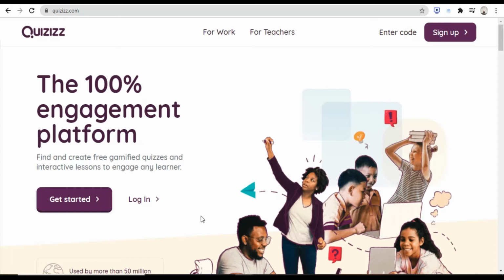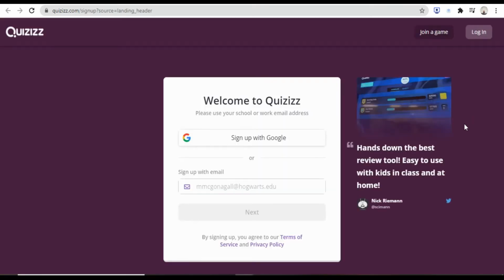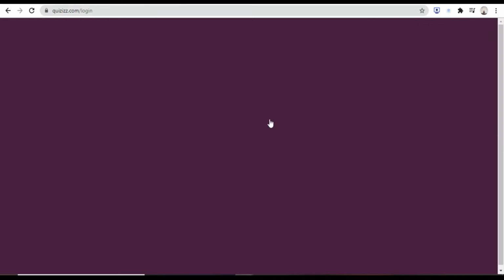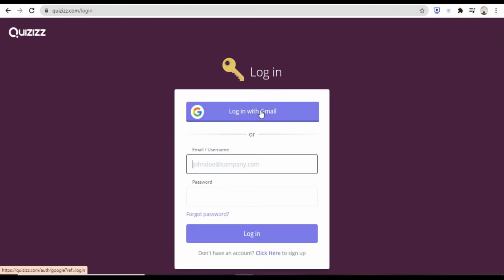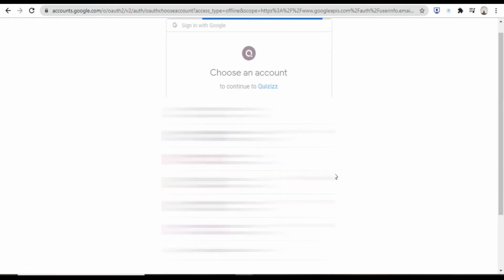So when you go to QUIZIZZ, you can go to the page for teachers and click get started or sign up. If you have a Google account, it's really easy to make one. Basically, just sign into your Google account. Since I already have an account, I'll just log in. Before that, users can also get QUIZIZZ from the App Store or Play Store if they want to use it on their phone.